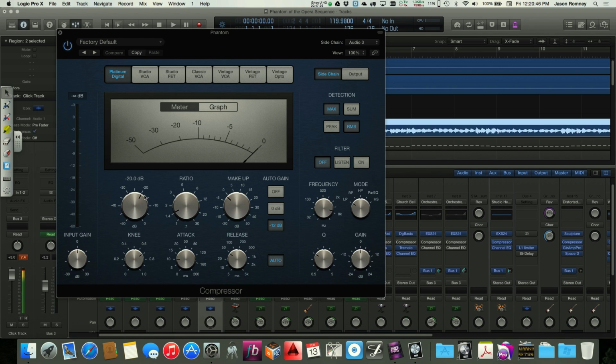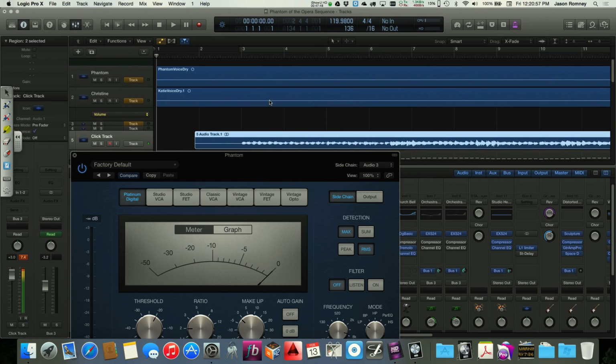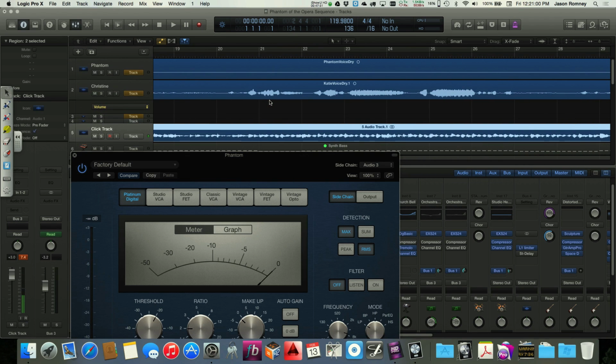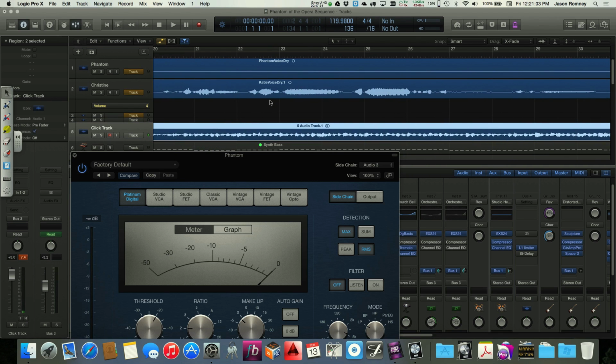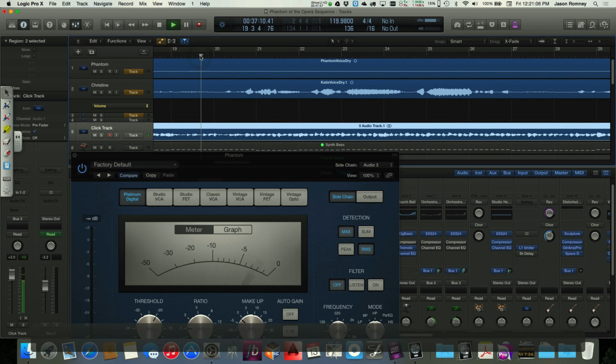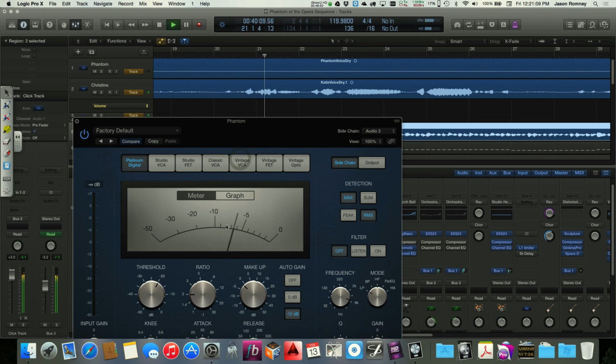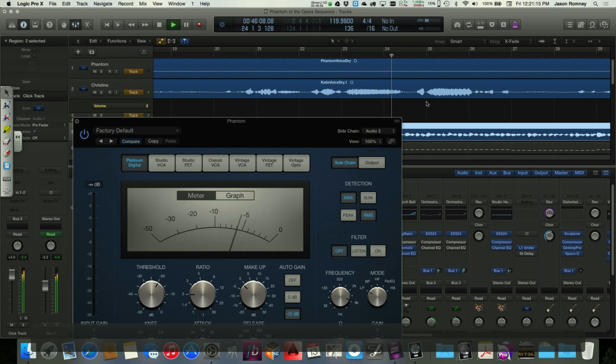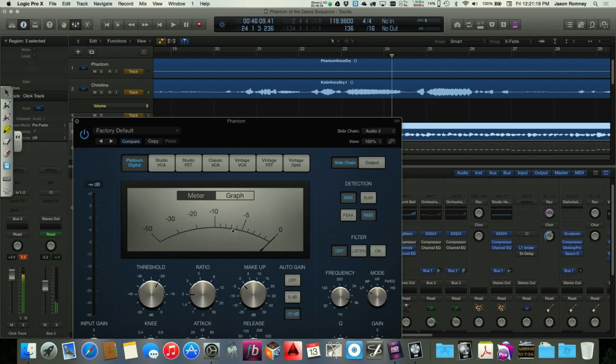So that's all fine. We're going to set our threshold to, sure, minus 20, ratio 2 to 1. Here's a knee, attack, release, and so on and so forth. So let me see if I can get to a part where they're both singing. So here's Christine going. He's not singing, so it doesn't really matter, but we're looking at the Phantom compressor. This is the compressor on the Phantom's voice. But she's singing, and so he's getting compressed accordingly.